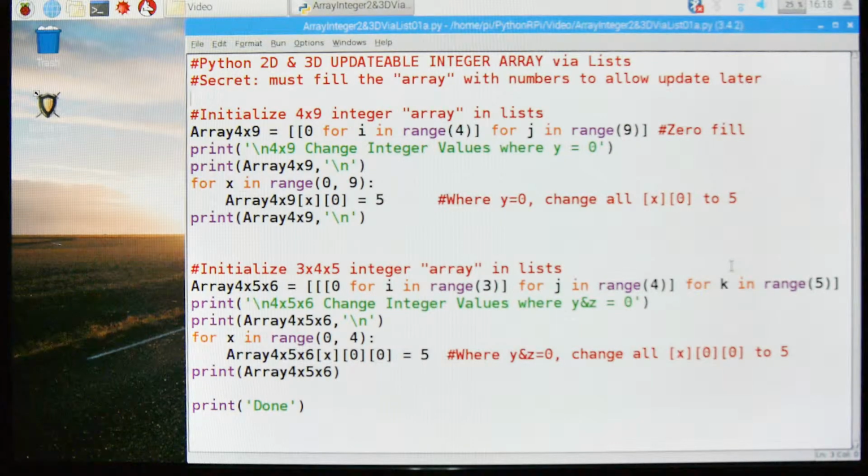This is a program that shows you how to do updatable integer arrays via lists. Python doesn't allow this, and there's a cheat, and I was very frustrated trying to figure out how to create an array where I could update it. And I finally stumbled across something that works.